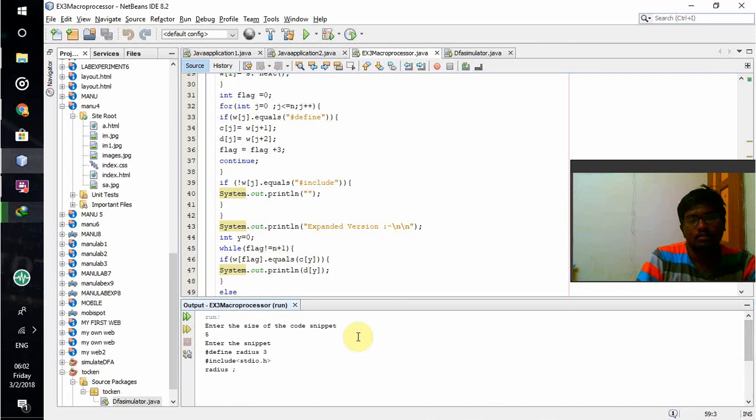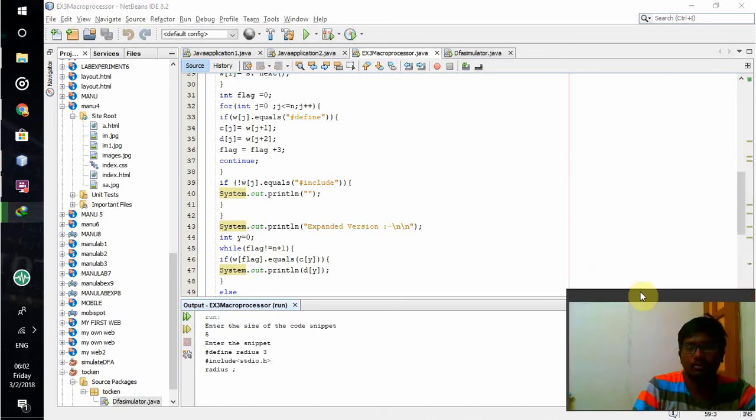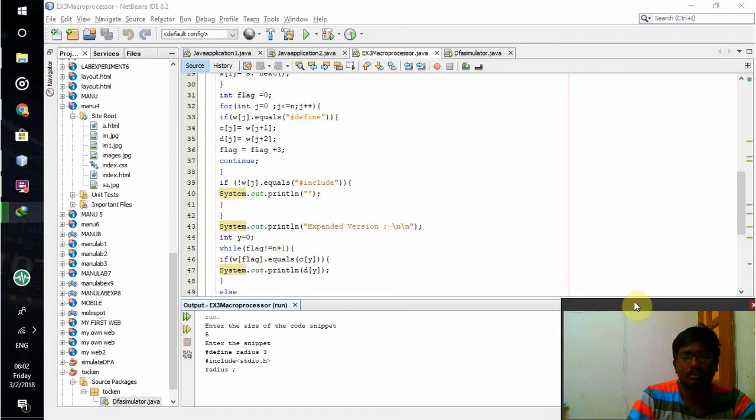So this is how we can use macroprocessor operations using Java programming, so that we can implement it in a compiler. We can simulate how a compiler can code that program and expand that program using a macroprocessor.